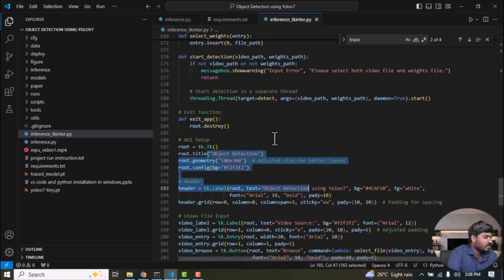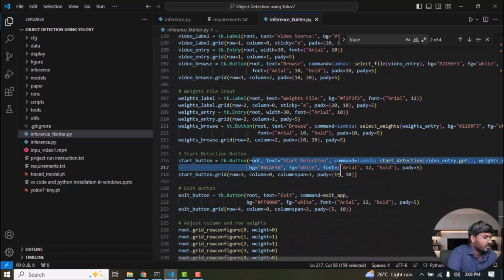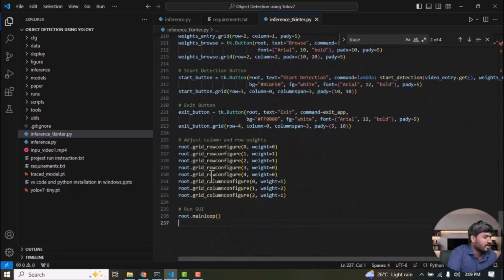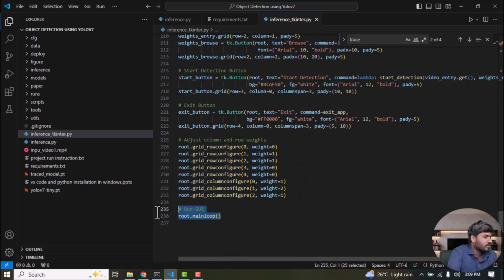Next, we use Tkinter to display the inference results in a Tkinter window. The window is named object detection. The window width and height are 500 and 300 respectively. And the window title is object detection using YOLO 7. This is the title. Then select the video source, select the weight file, and click the start button. If you want to exit the program, just select exit. This is where the wait and select file functions are located. Finally, it should run continuously. Once it is finished, we can exit the window.